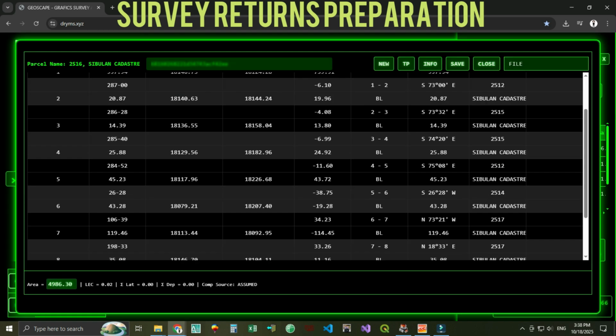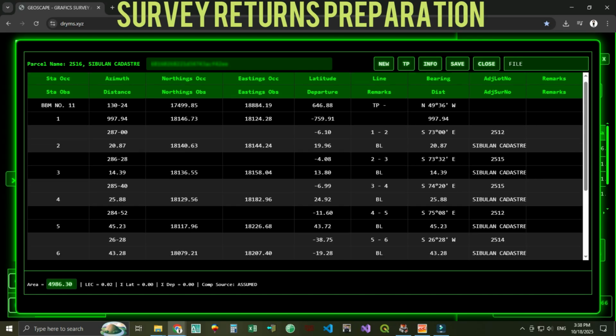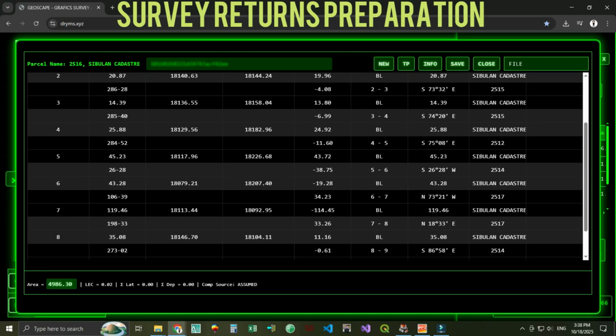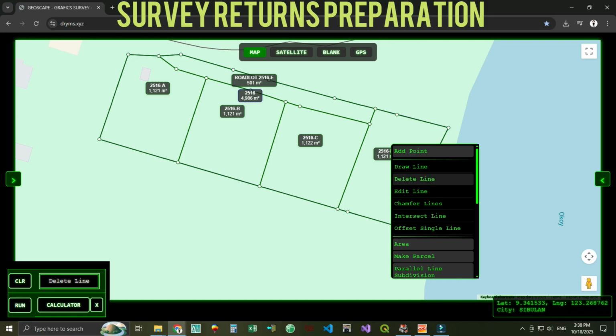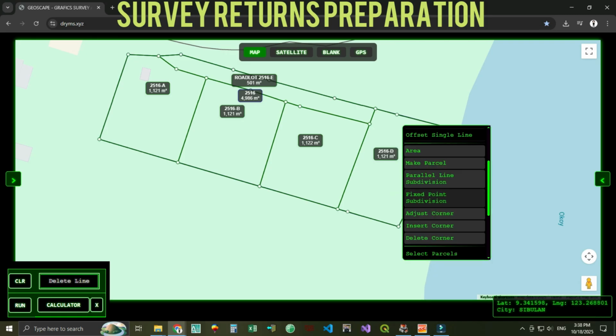Let's check the boundary. The boundary is not a river on this side, as that was just an example. So we can safely delete the corners that we added, then save the parcels again.